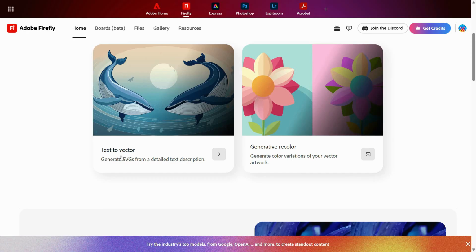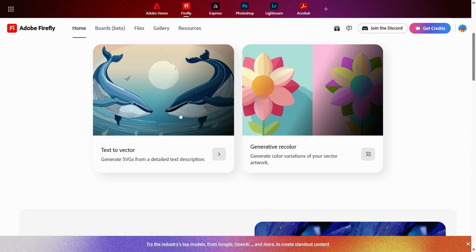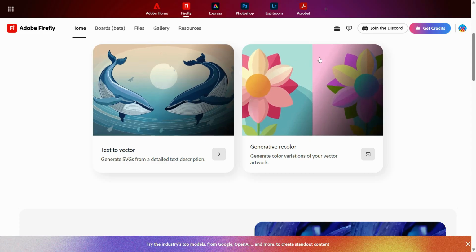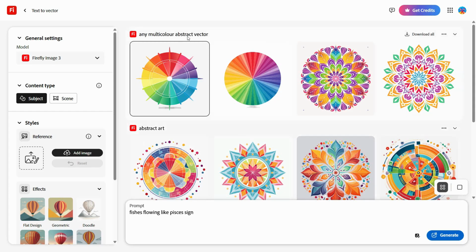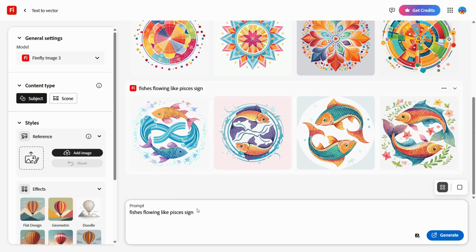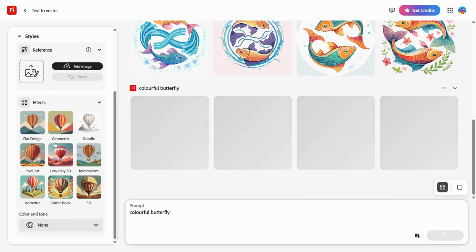If we click on the vector on the Adobe Firefly main screen, we have these two options: generative recolor and text to vector. First of all, we will generate the vector. That means we will generate the SVG images just by typing a simple prompt, and then we can use those SVG images to change the color scheme however we want, with a simple color variation or just by writing a simple prompt. So let's click on text to vector, and you can give any simple command like fishes flowing like Pisces sign. Let me give something else, colorful butterfly, and you can choose any kind of effect here. You can make it 3D, minimalism, pixel art, geometric, however you want.